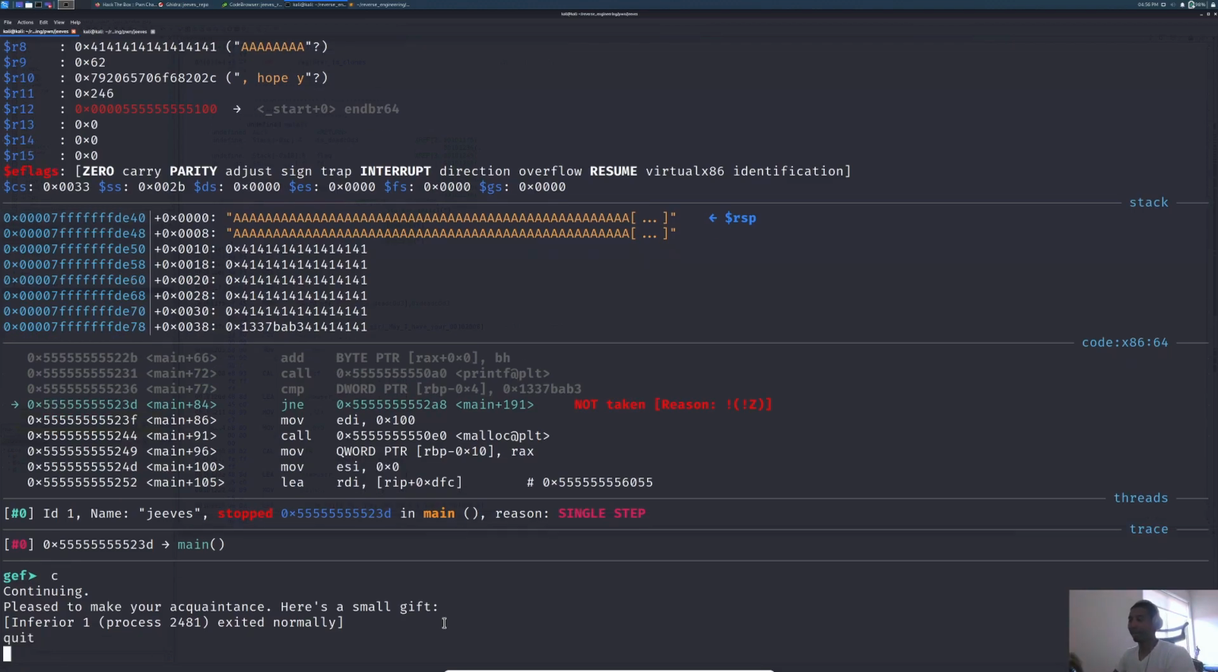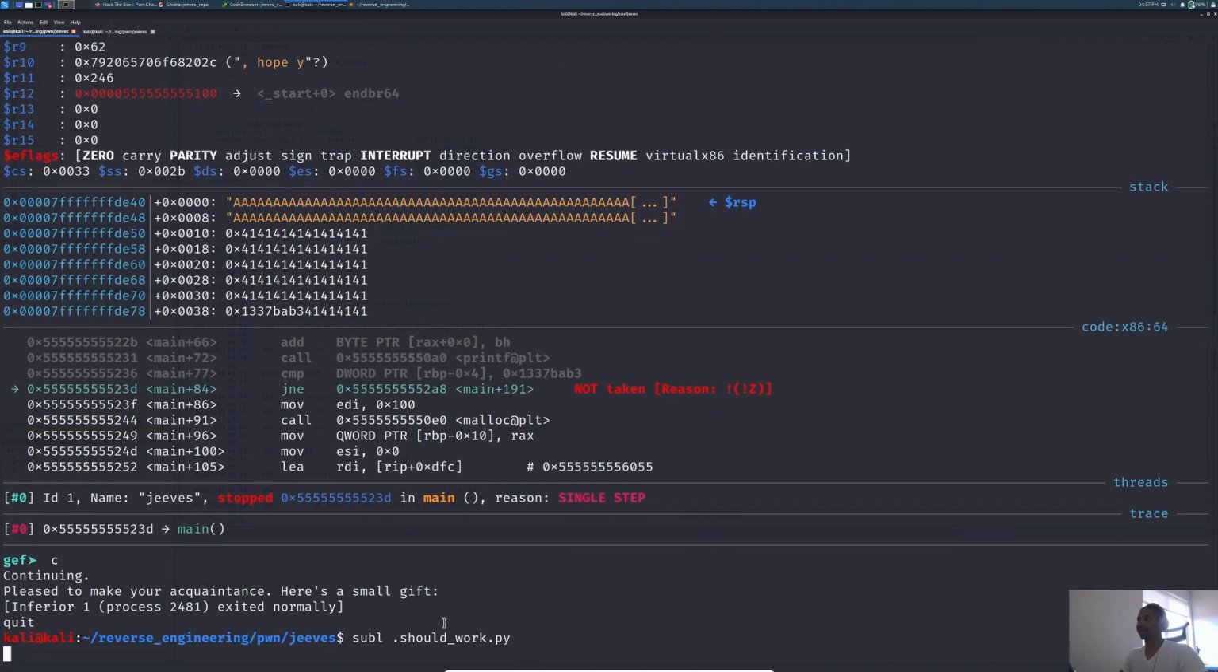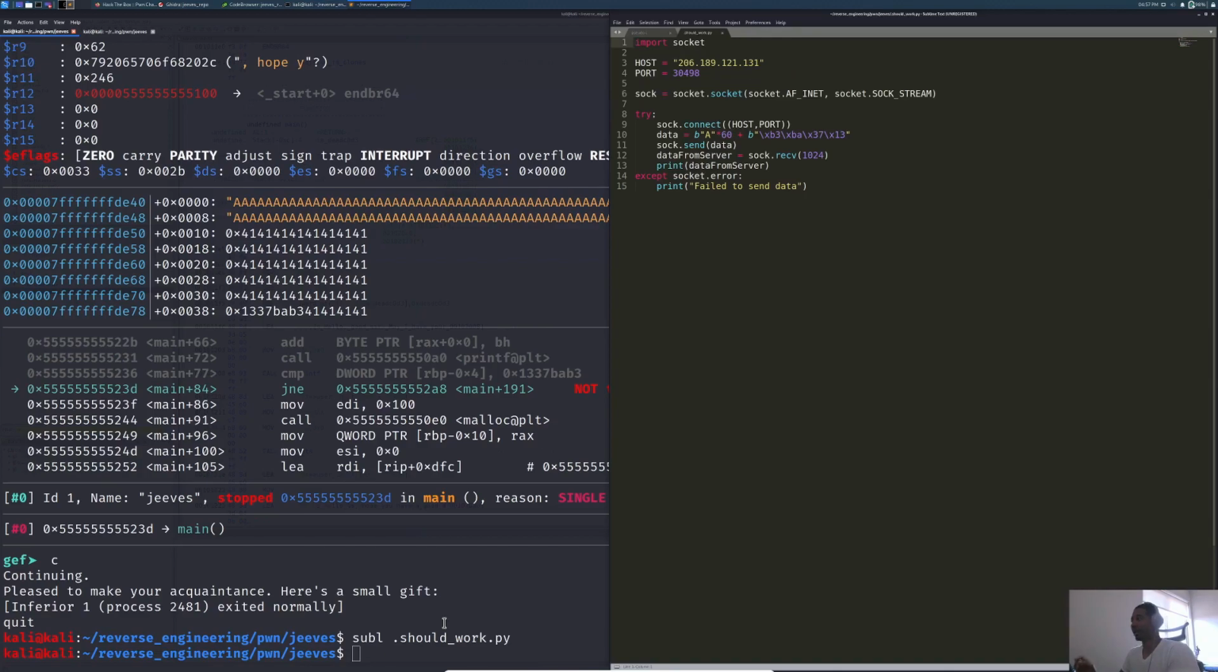All right, now here comes the part where you saw that I have this "should work" Python script. I'm calling it that because, for all intents and purposes, this Python script should be all we need in order to get this thing to work. Obviously this host and port is going to change, because when we start the instance, it's most likely going to be different, but everything else should be pretty much the same.